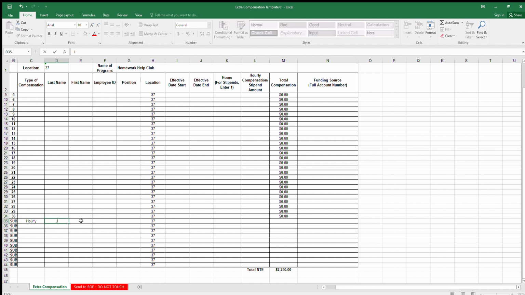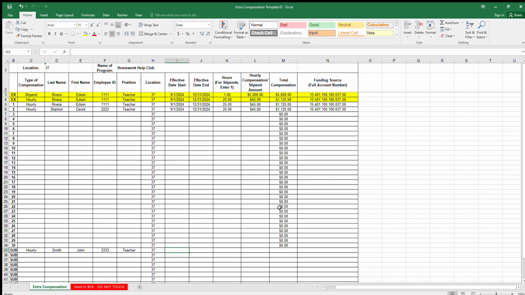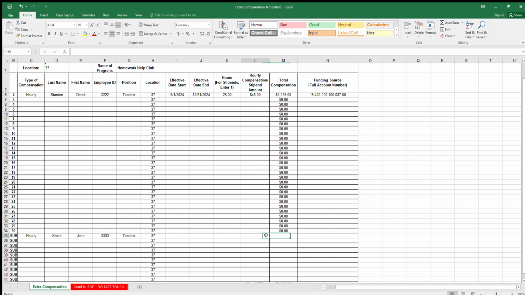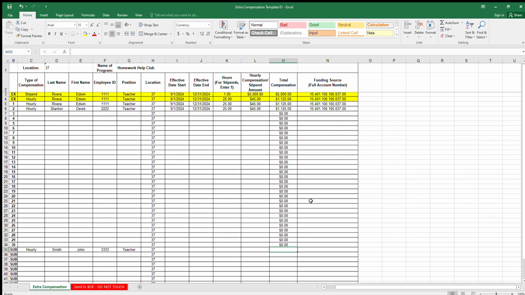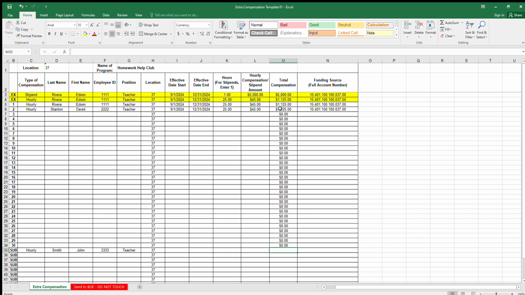the sub is going to be John Smith, and his ID, he is also a teacher. You don't have to fill out anything else for the subs. The assumption is that they're going to be working for this program. We don't need to put the hourly stipend because they're going to be covered by, maybe Mr. Rivera is absent, John Smith is going to cover for that day.